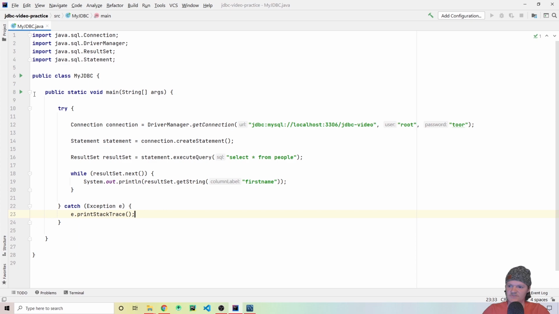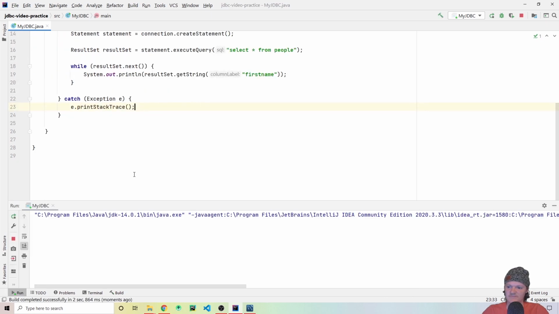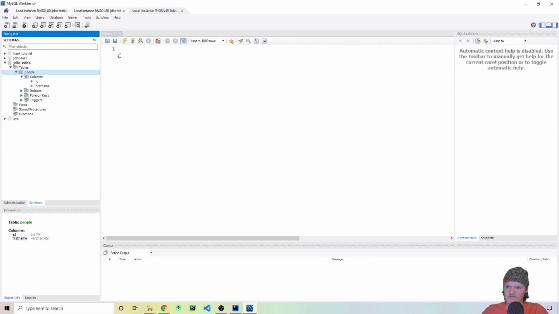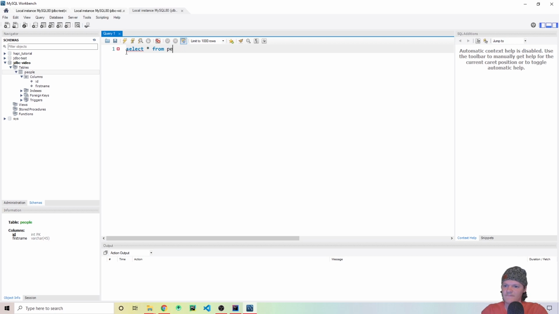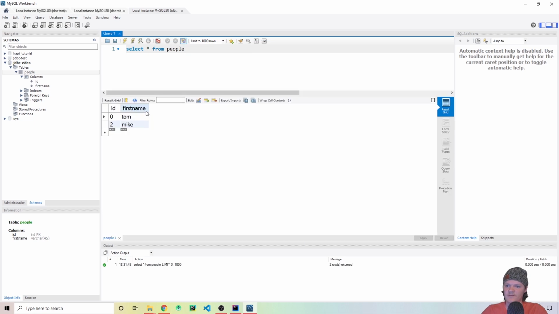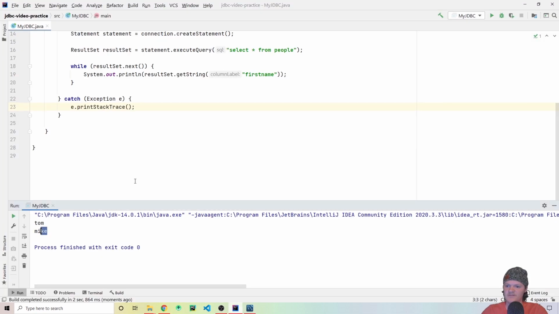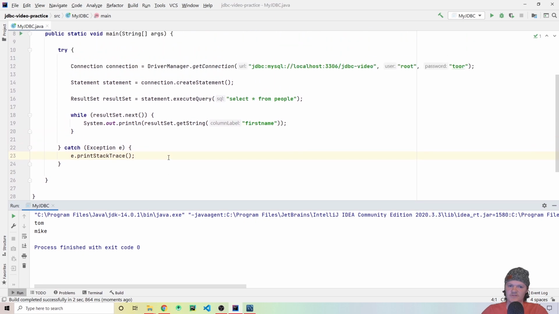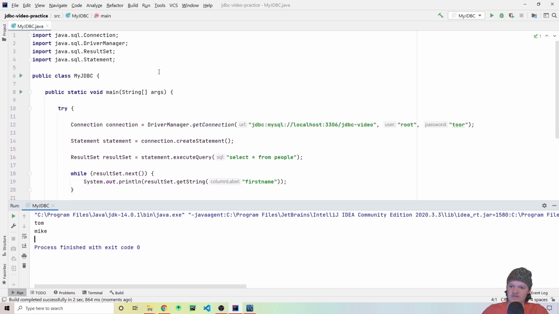And now all that's left to do is just run our application. So let's just go over here to the main method, just green triangle, and say run MyJDBC.main. Fingers crossed. And you can see we get Tom and Mike printed here. And now if we double check, say we go back in here, and let's do select all from people and run this query, you can see we get Tom and Mike, and in IntelliJ we get Tom and Mike. So we've connected successfully using IntelliJ and Java.